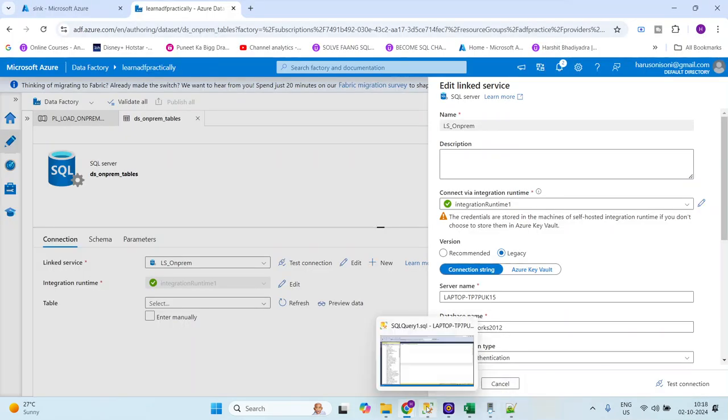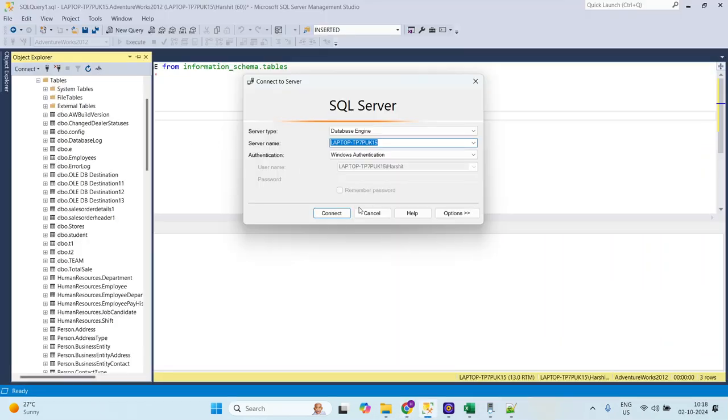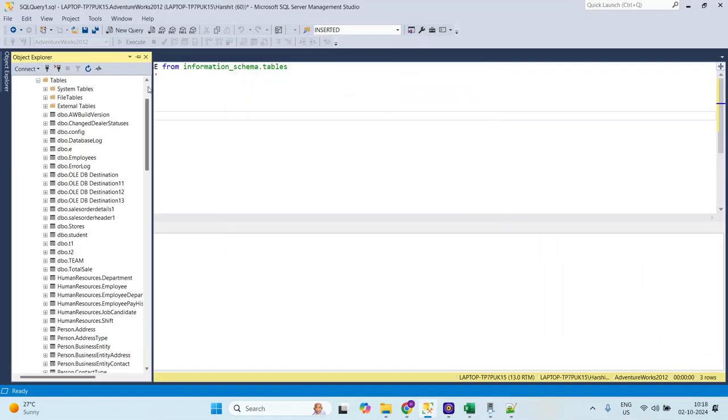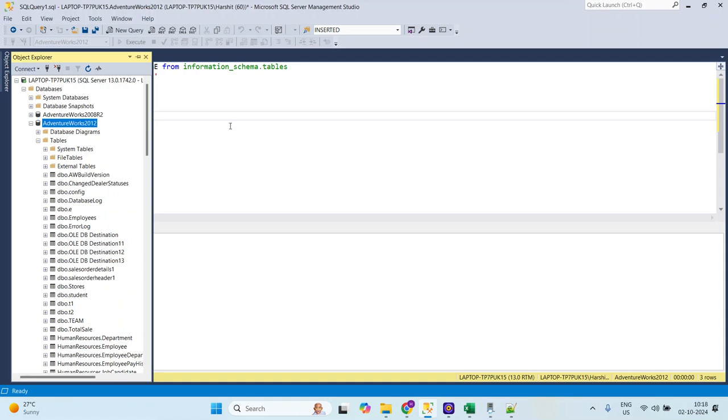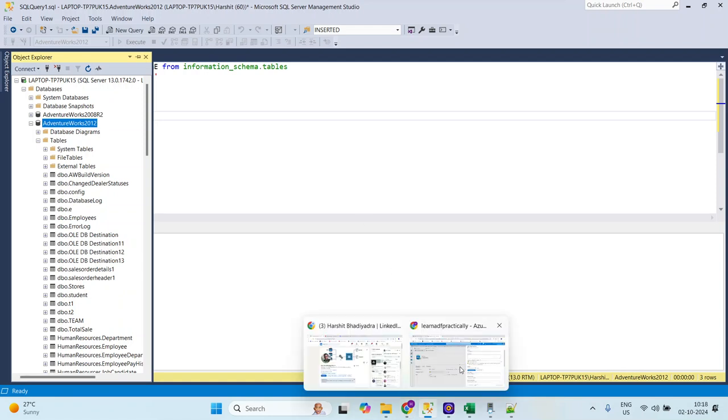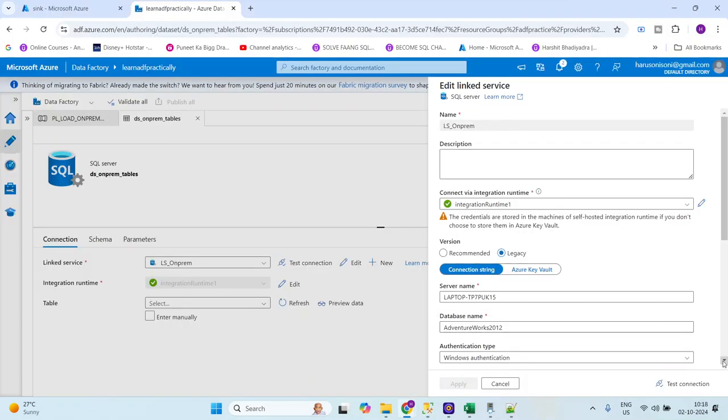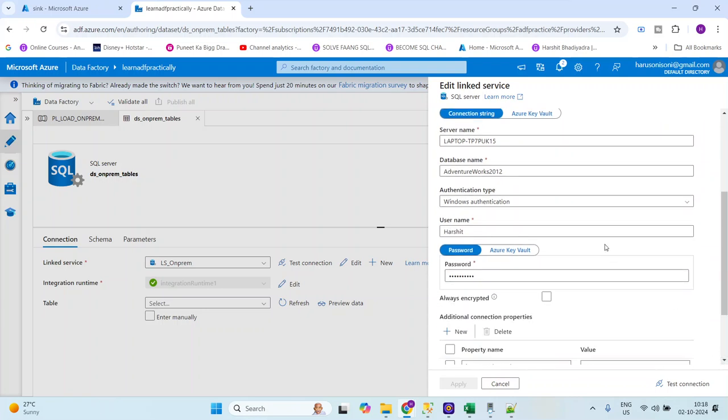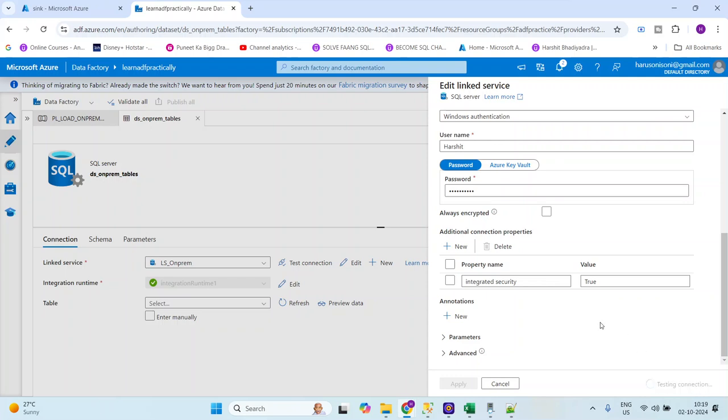Now my database name is the AdventureWorks 2012 database, so I need to give that one as well. Now I am selecting Windows authentication over here. There are SQL Server authentication and Windows authentication, so I am selecting Windows authentication, with my Windows username and password. Then I will do the test connection.